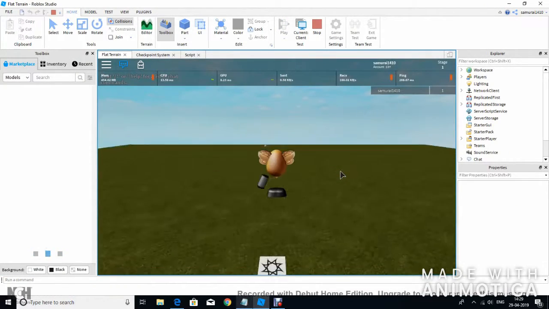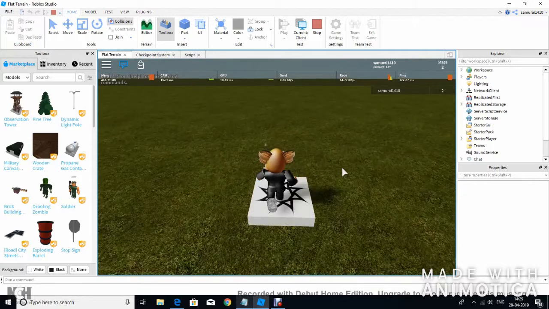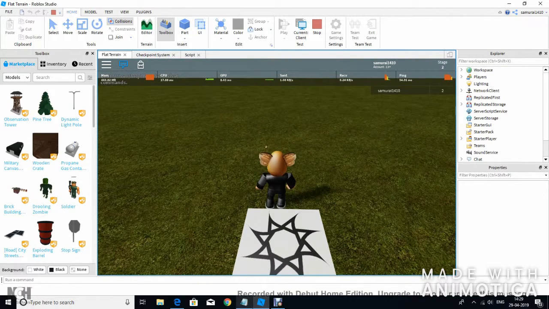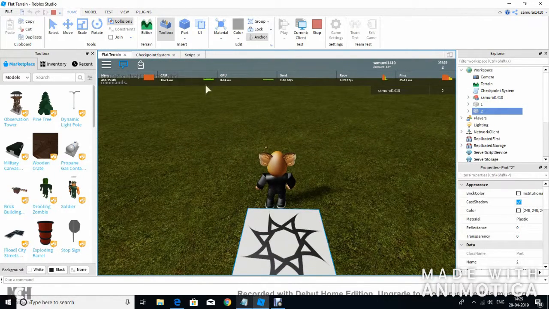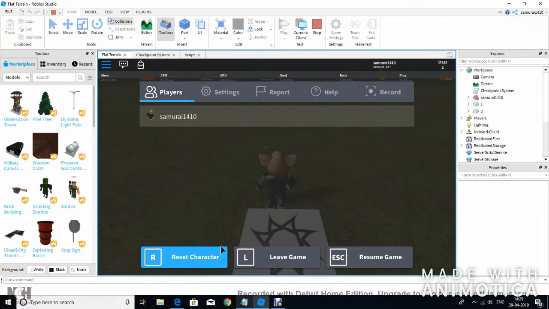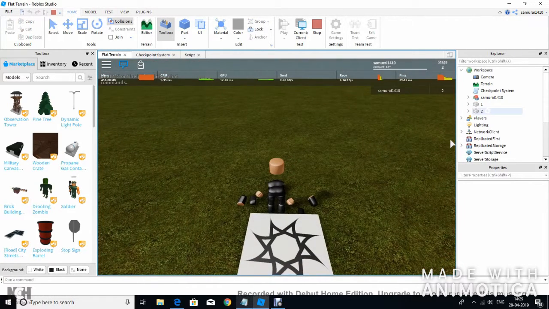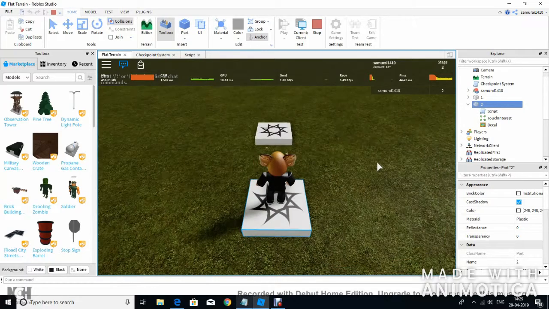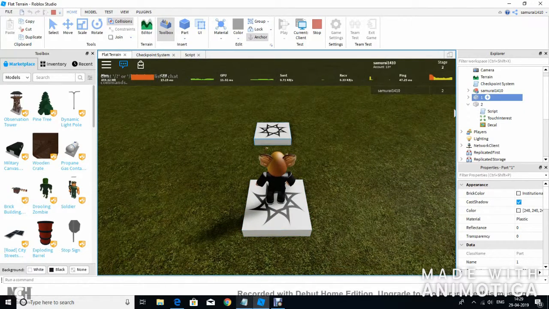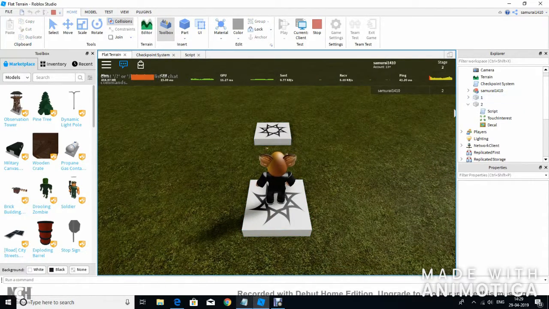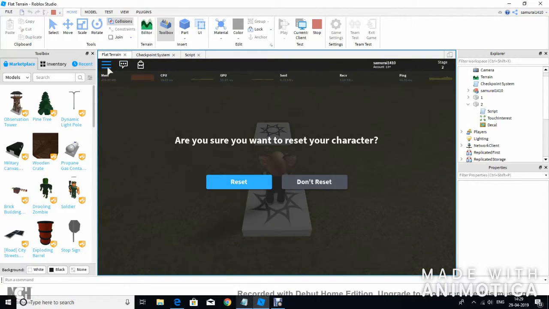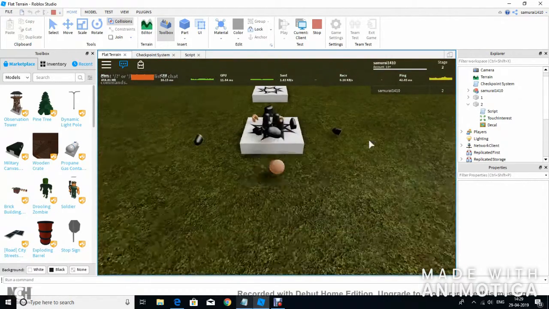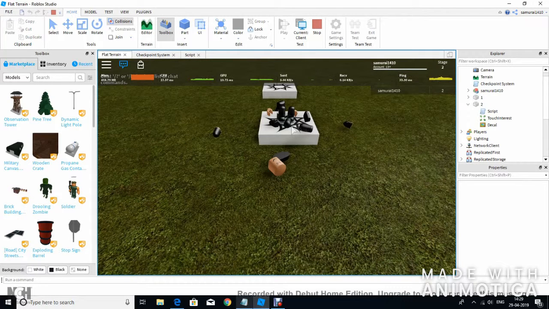We'll go to the first spawn. Yes. Now you go to 2. Now let's keep the 2 on. Oh, okay, fine. Reset character. Now look at it. We spawn on the second one, not the first one. If you want to respawn again, respawn again. You'd always spawn on the second one.